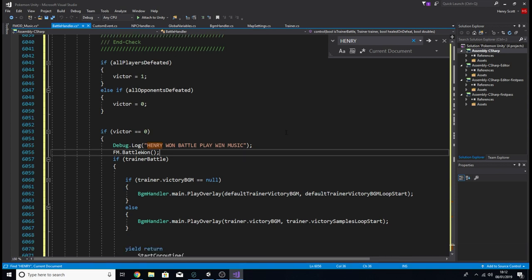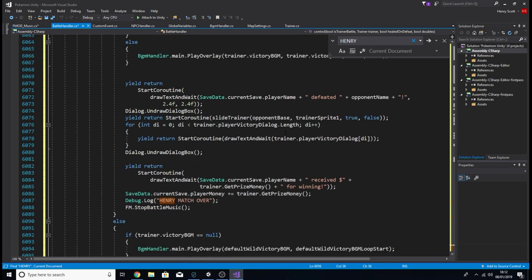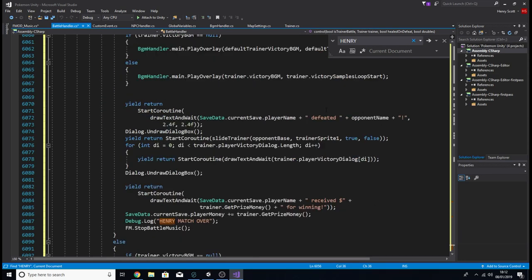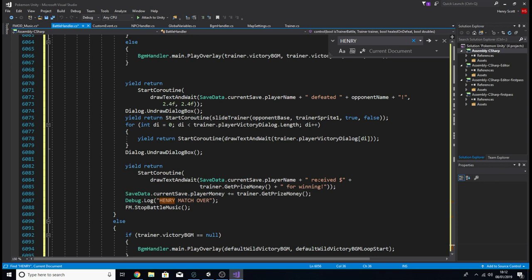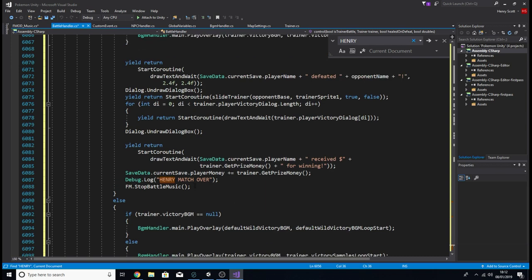Last thing to do is to tell our music to stop when the battle is over. The way I found this was actually kind of lucky. I just recognized these strings that were being displayed in the game. For example, you received X amount of dollars for winning, defeated. So I was like, okay, this is what's being called when the game's ended. Once this is all finished displaying all that text, we know that the match is going to be over. So again, I added my little debug.log command just to test it, and I added my own little function, which I'll talk about in a second.